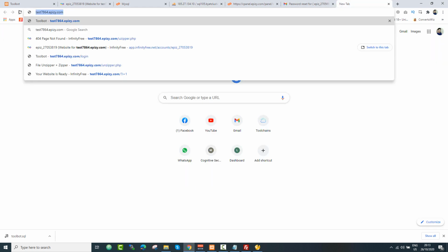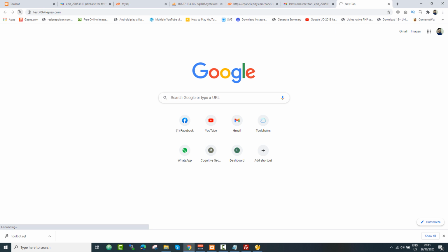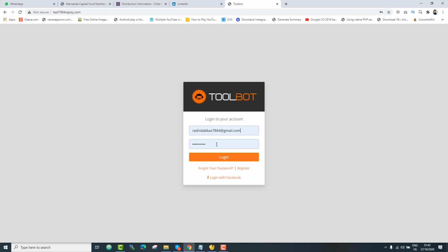I am using this domain because the other domain was taking so much time to upload the Laravel files. So I have already uploaded my project here, and I'm just going to show you. Okay, our project is working now. Now you can access your application and log into your accounts.